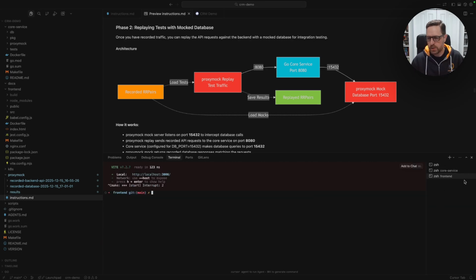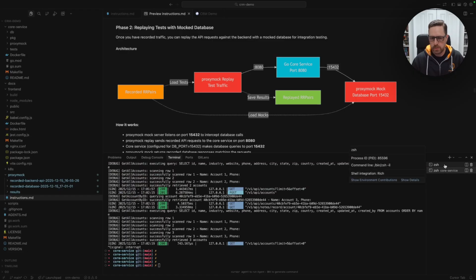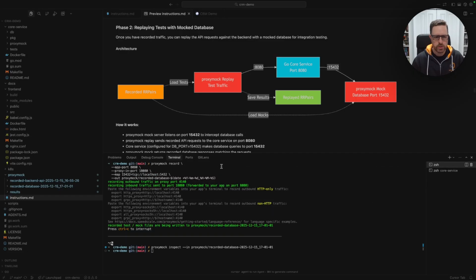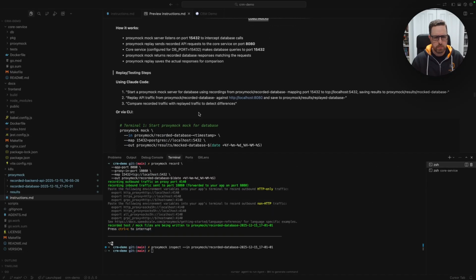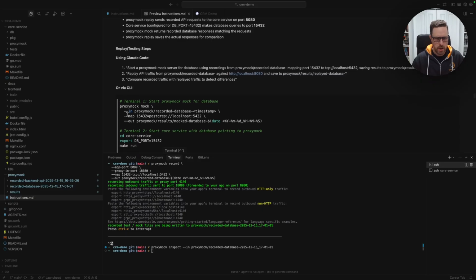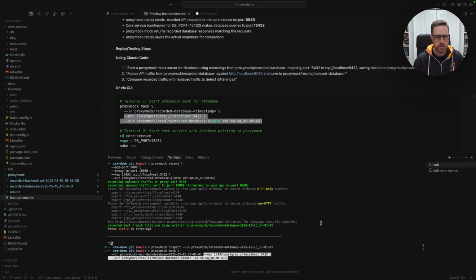Okay, we're actually not going to use the front end in this one. So we're going to start first by running Proxymock. We've got to tell it which recording to use. We want to use the database recording, and then we've got that same map command where we map the Postgres port across to a different port.